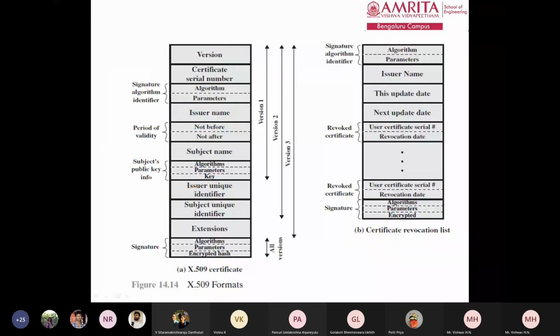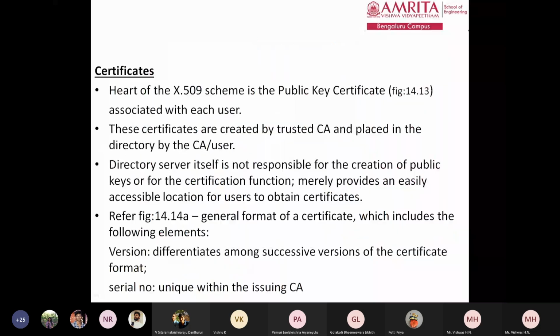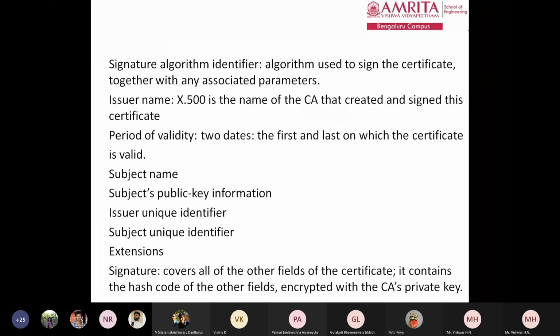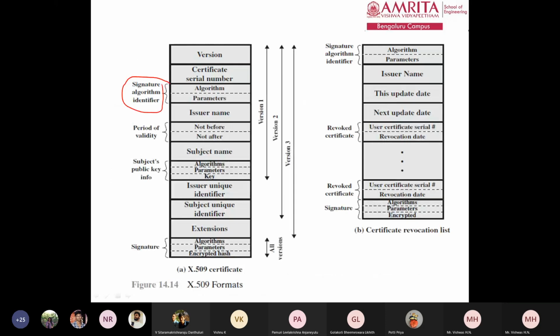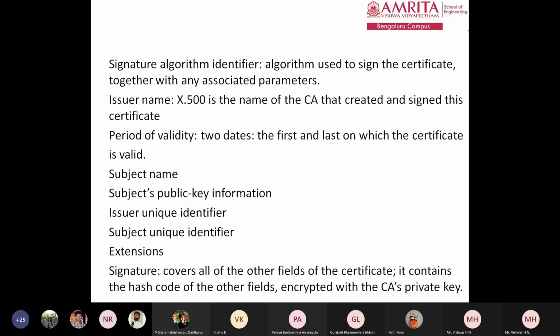Next is signature algorithm identifier, algorithm used to sign the certificate together with any associated parameter, that will be there in this signature algorithm identifier. Then period of validity, 2 dates, the first and the last date on which certificate is valid. Subject name, subject's public key information, issuer unique identifier, subject unique identifier, extensions, signatures, covers all other fields of the certificate. Is that clear? So this is how your certificate looks.